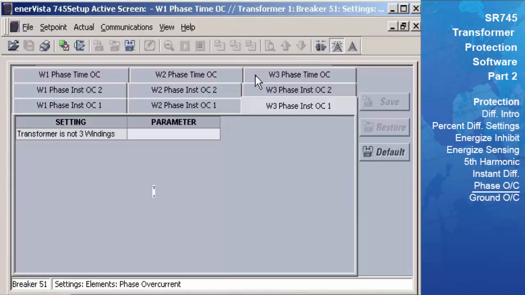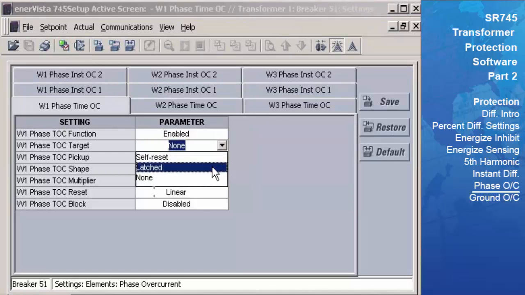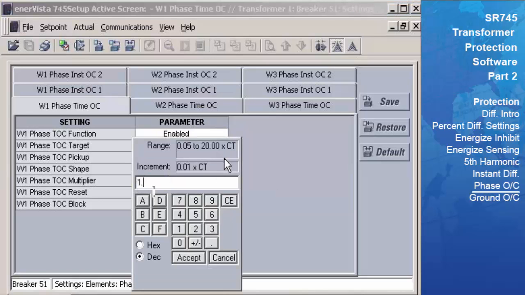We will be using the timed overcurrent elements as well as a single instantaneous overcurrent for both winding 1 and winding 2. Select the winding 1 phase time overcurrent tab to begin programming. We will enable this element with a latched target, requiring any operation to be manually reset. The pickup level should be set to a value larger than the maximum overload current rating of the transformer. Since our CTs have been selected such that they are higher than the normal operating current of the transformer, the setting of 1.2 times CT is recommended for this element.